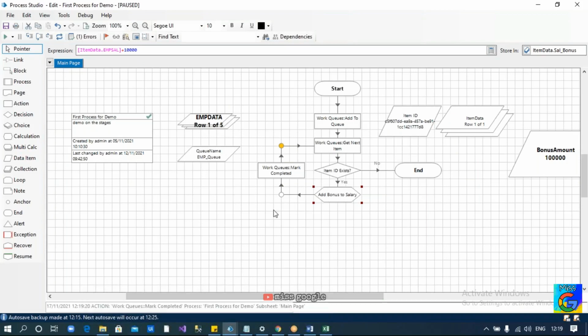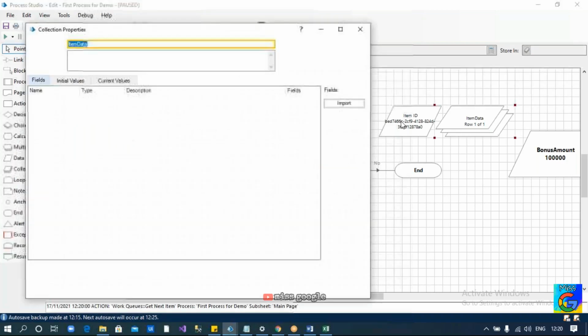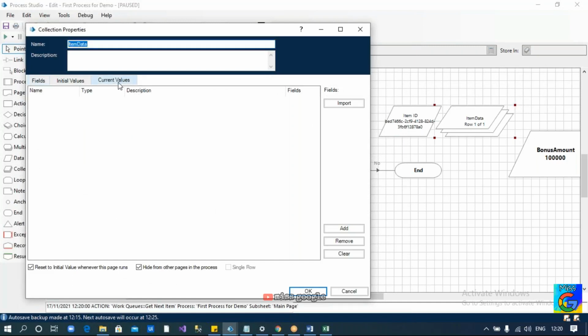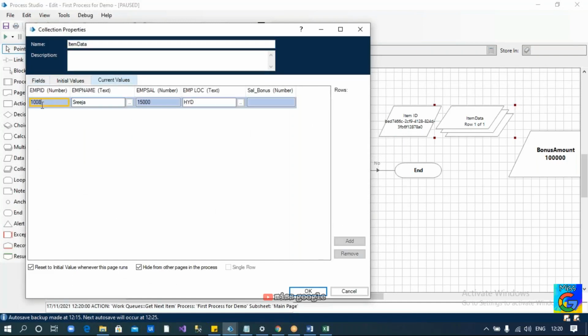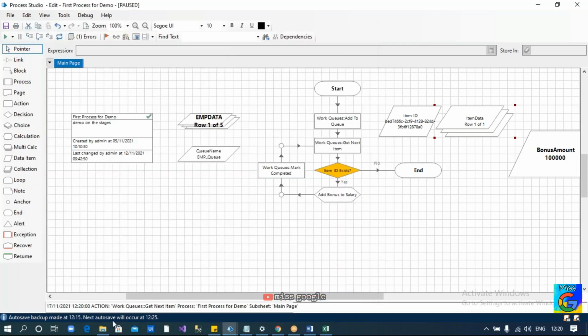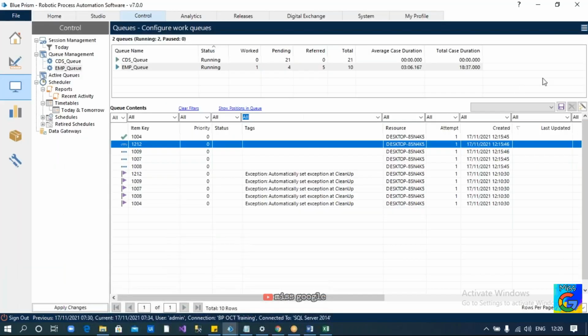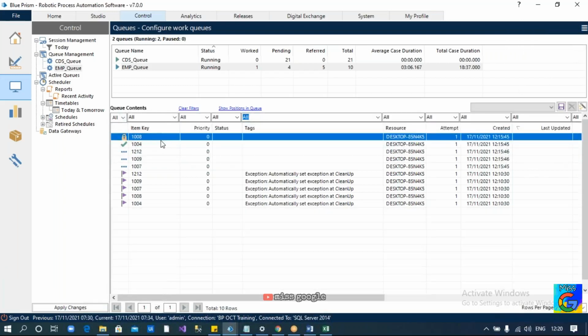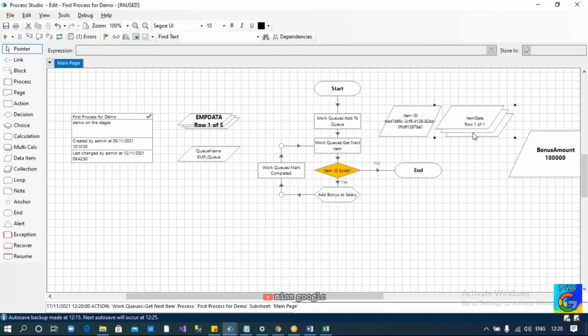Is that clear? Now similarly, let us go to the next item. Get the next item. Okay. Now we are going to get the next item. It picked up the next item. You can see the item ID value will keep changing for each and every record here. Now, which record has it picked up? 1008. Go to the queue, refresh the queue and see. It is in locked state. Okay.